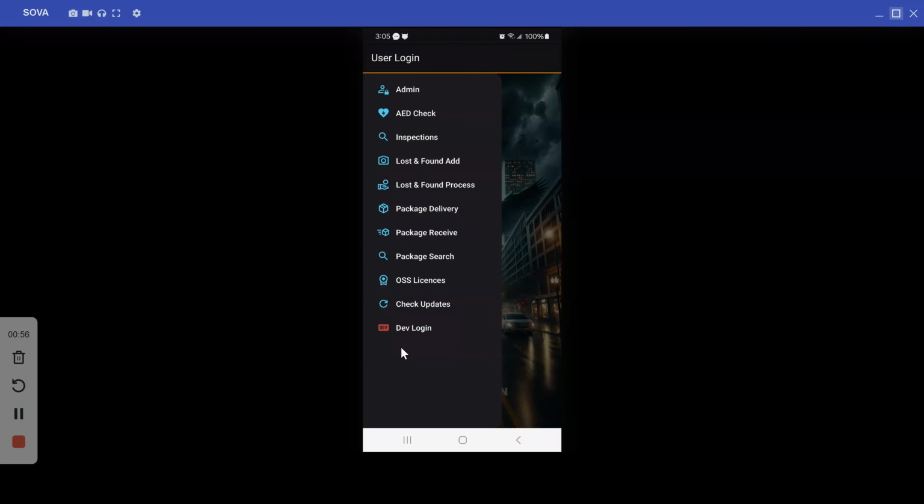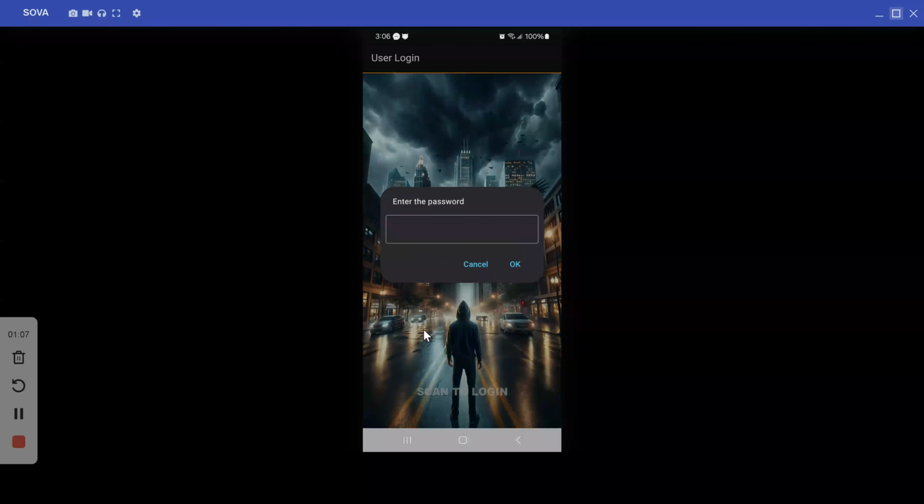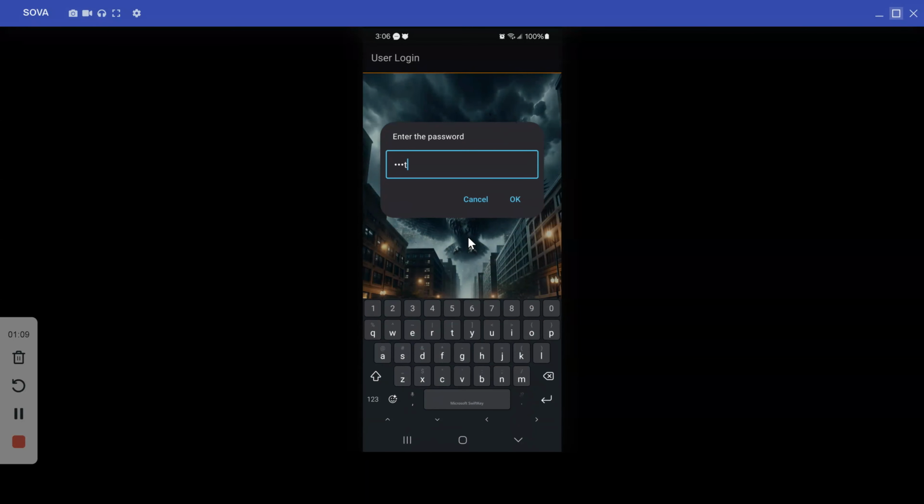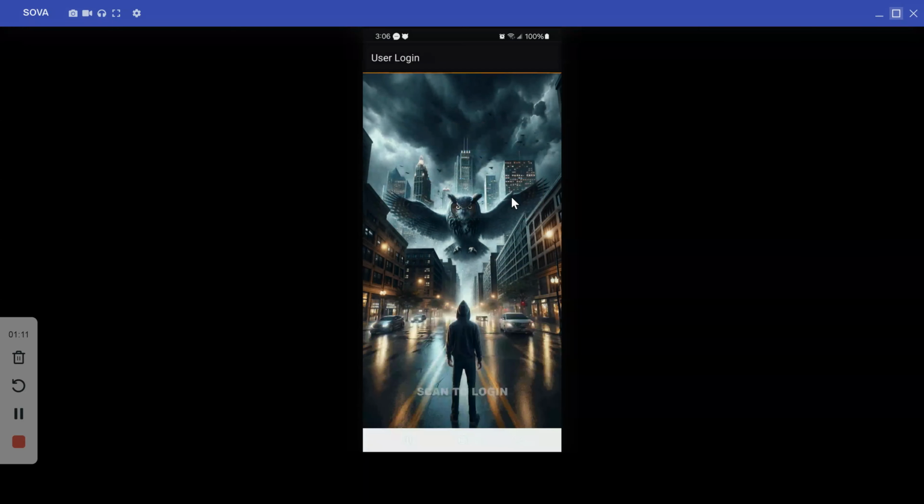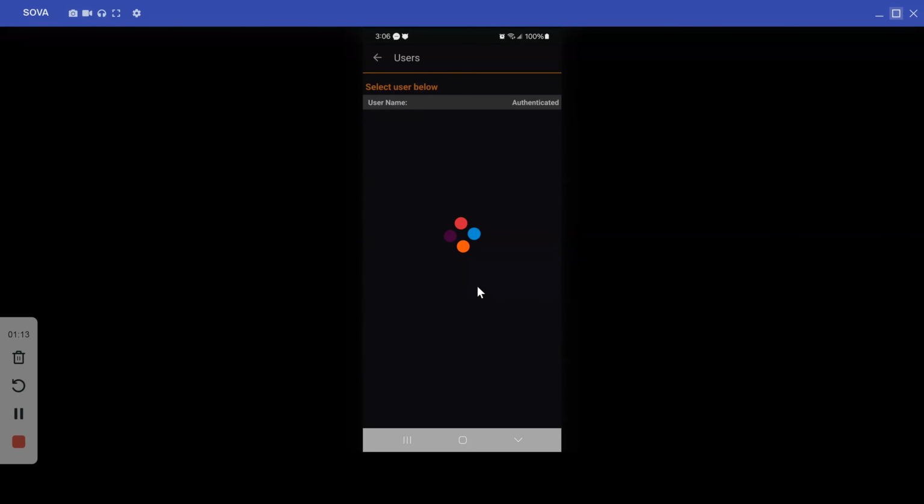Now, when you're logged in, this is going to look different. There's going to be a lot of different options there. So I'm going to go ahead and log in as a developer here. I'm going to click this option at the bottom that says Dev Login. And I'm going to put in a password for that, hit OK.